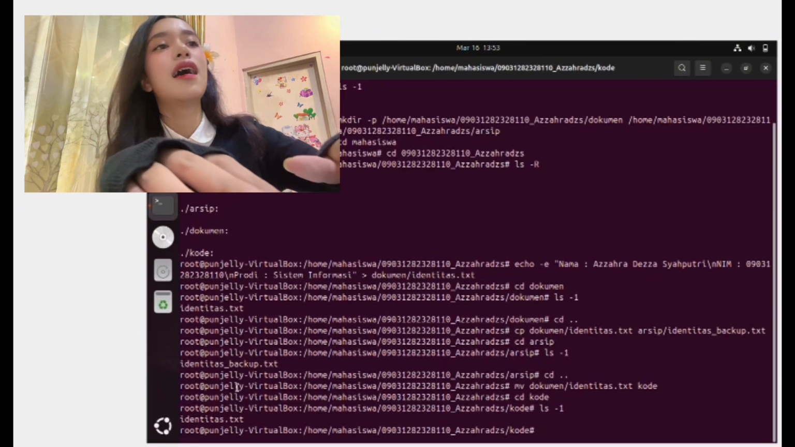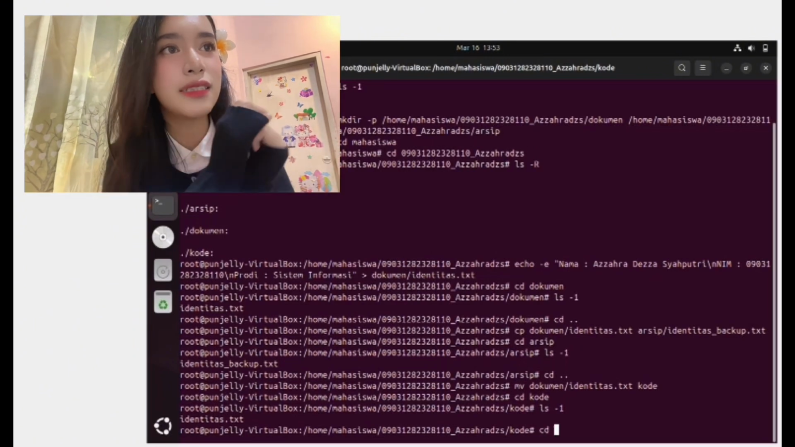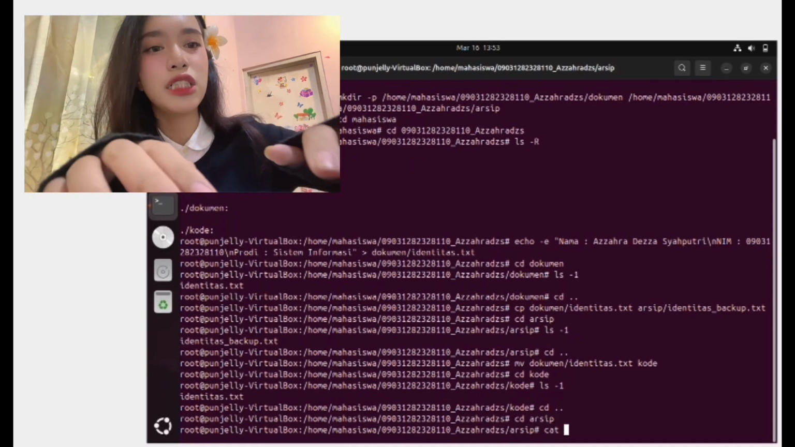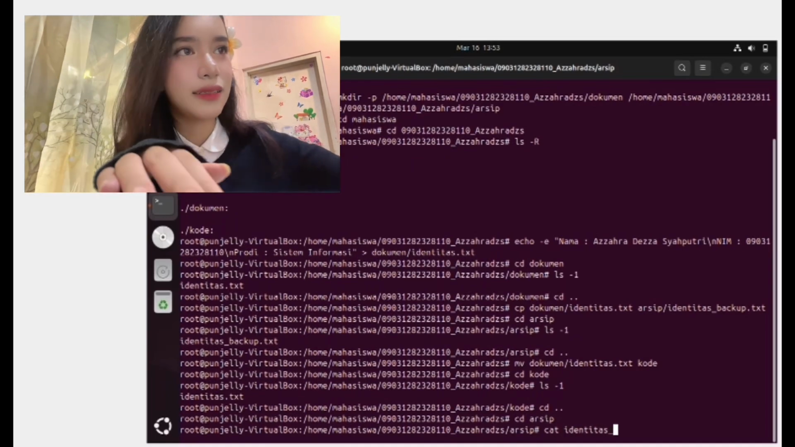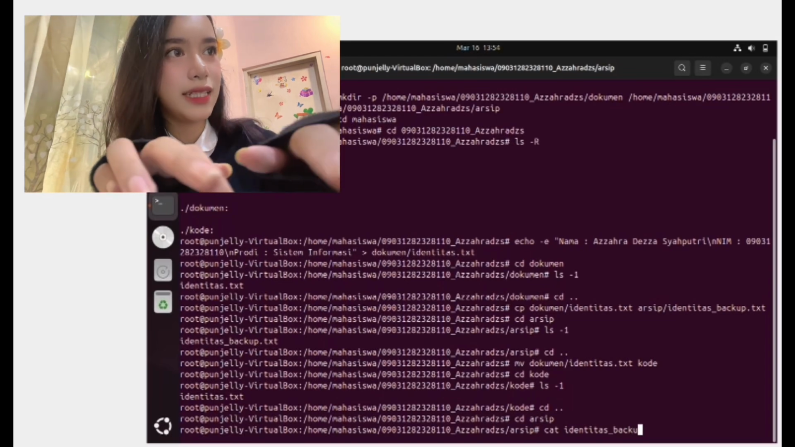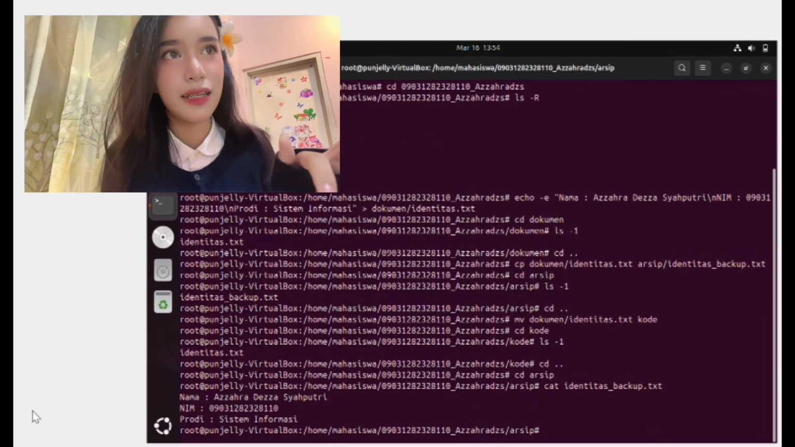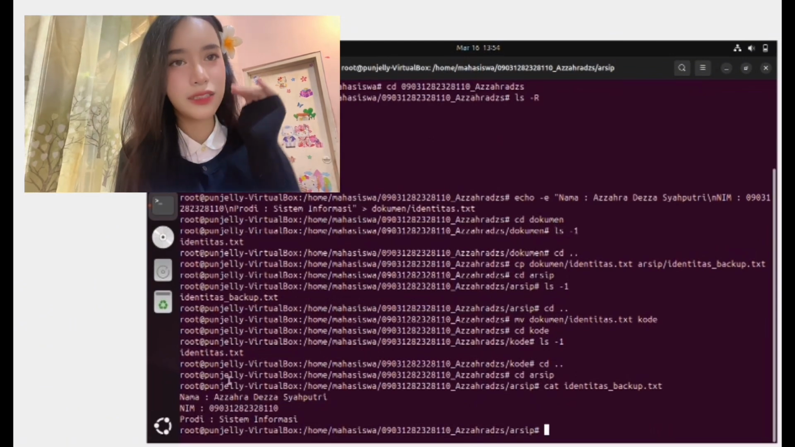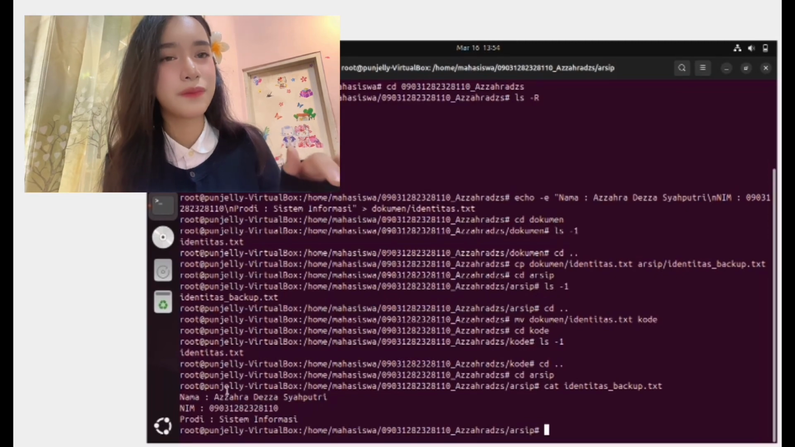And then we can display the contents using cat arsip/identitas_backup.txt, and it appears like this. This is the name, the student ID, and the study program.